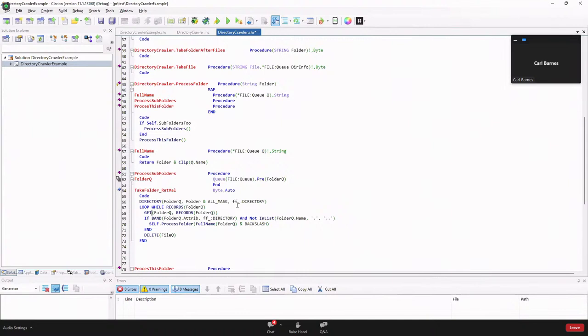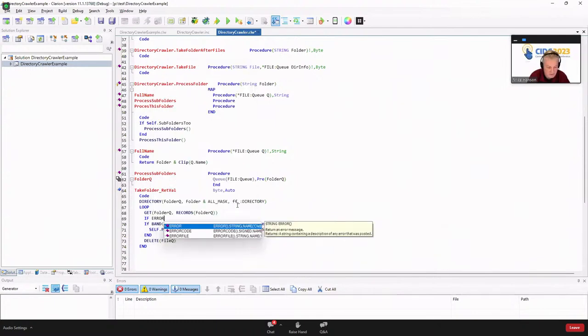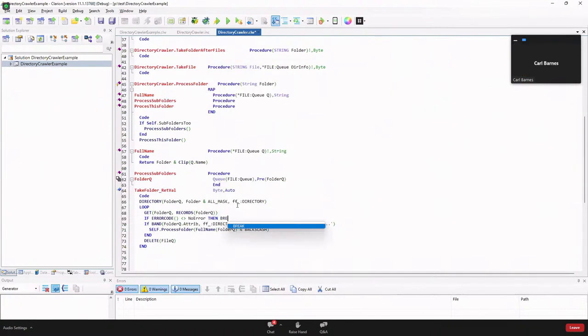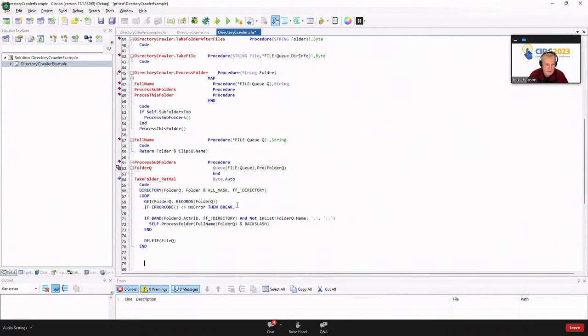Enormous difference. And you don't really need the while records. You could just check for if error on your get. I could, yeah. And so we could say records is very fast. It just gets it from the queue control block. If error code does not equal no error, then great. There. Lovely. So this is now our take process subfolders procedure.